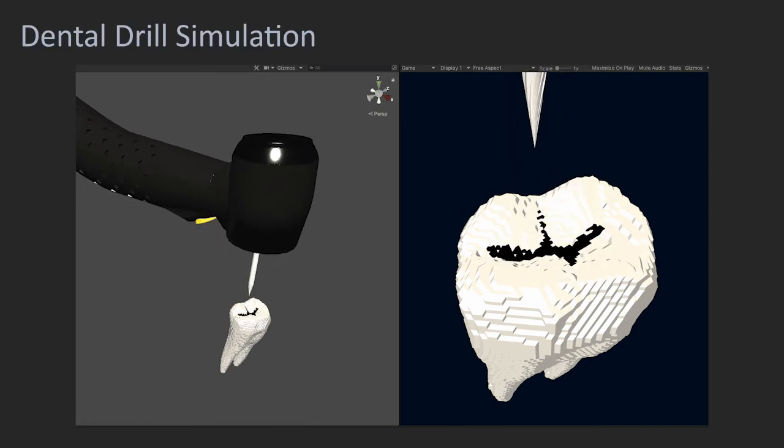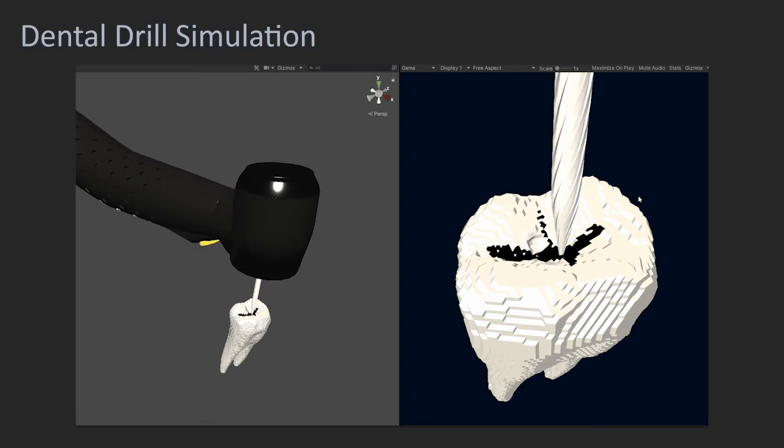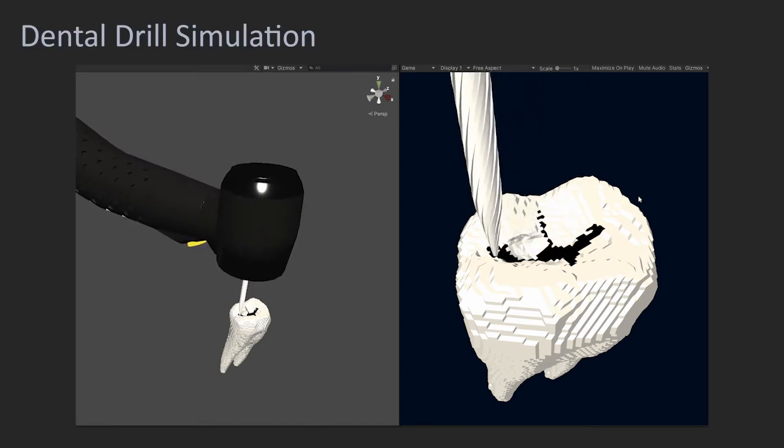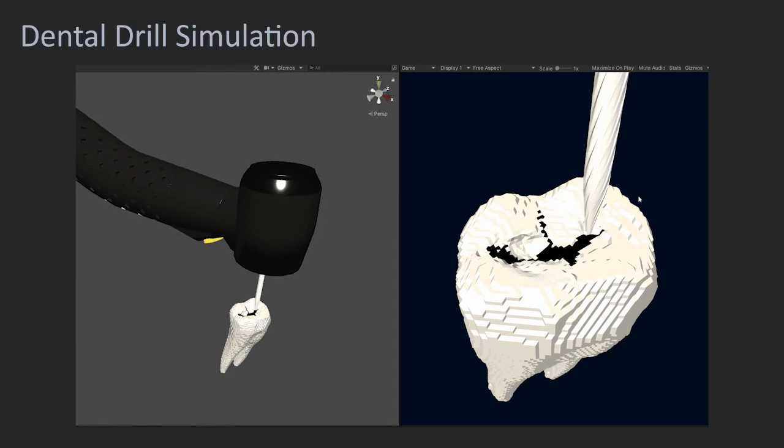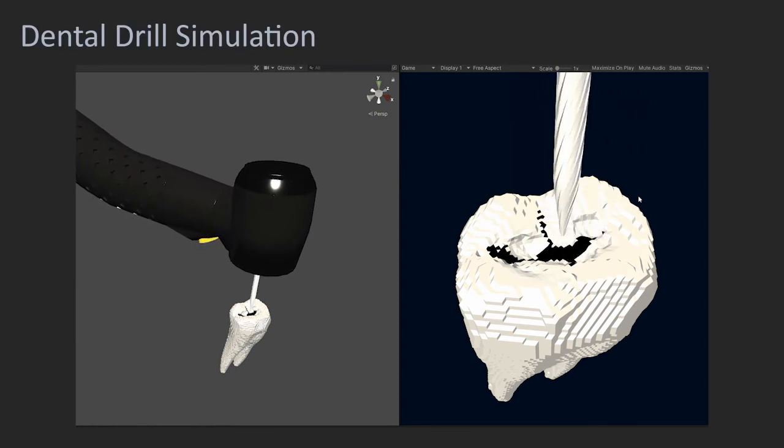In our research, we decided to use the method built into the Unity. This approach uses collider and rigid body components to simulate collisions between physical objects. When the drill removes tooth material, the collider of the area affected by the drill is rebuilt.